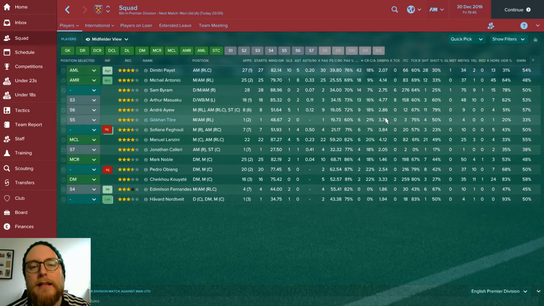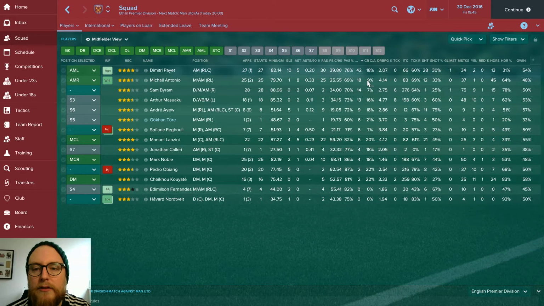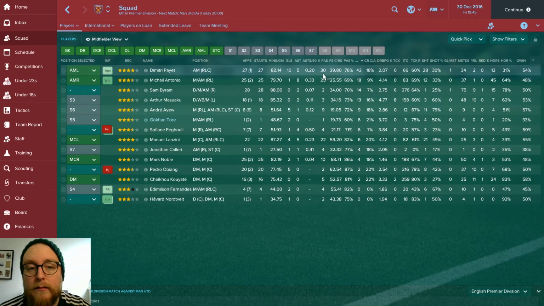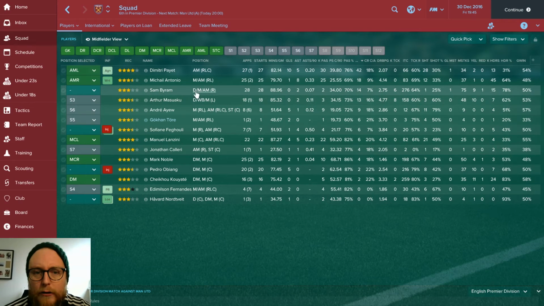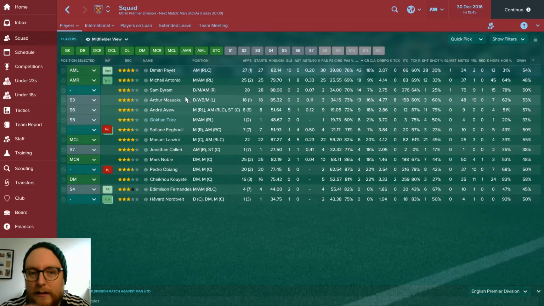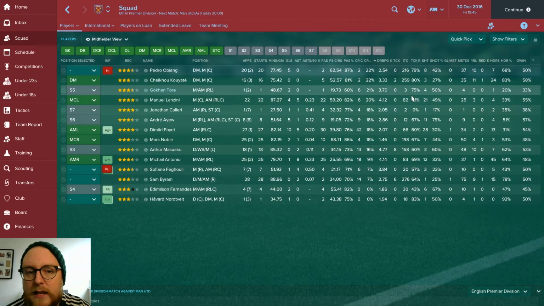And as we say that, we get onto crosses. So crosses completed. Dimitri Payet far outweighing the crosses that Antonio is making, and Payet's playing as normally an inside forward, so you'd expect him to be cutting in with the ball more rather than making just the crosses, but he is far and away the most prolific crosser we have. Good to see Byram and Masuku in here. So these are our left and right wing backs that get forward and put the crosses in, so that's good to see. Let's look at the percentages and see if anyone's up there.